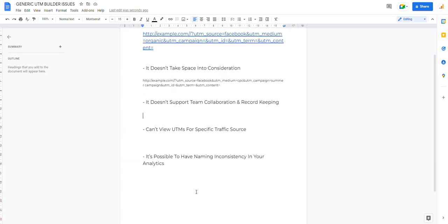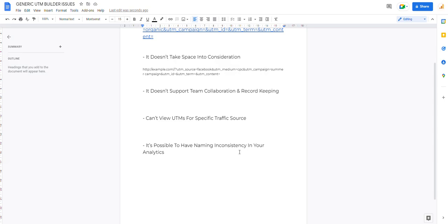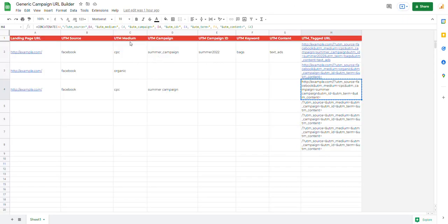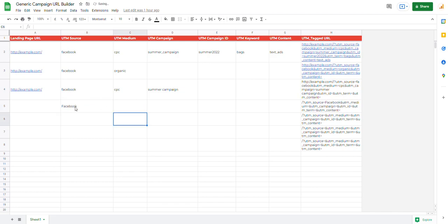Then also, it's possible to have naming inconsistency in your analytics if you're using a generic campaign URL builder like this. For example, I can type in Facebook in different ways. It doesn't check for errors. This can start creating inconsistency with how you name your UTM tags.